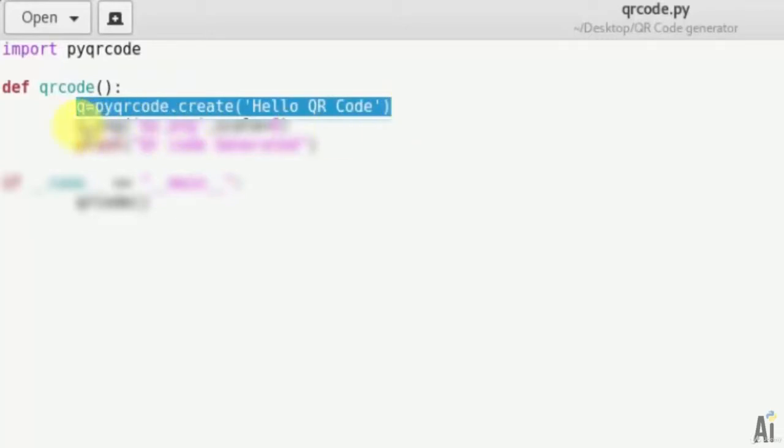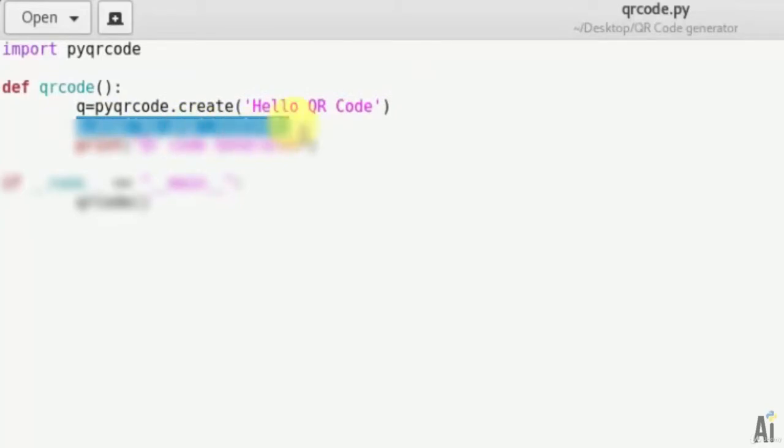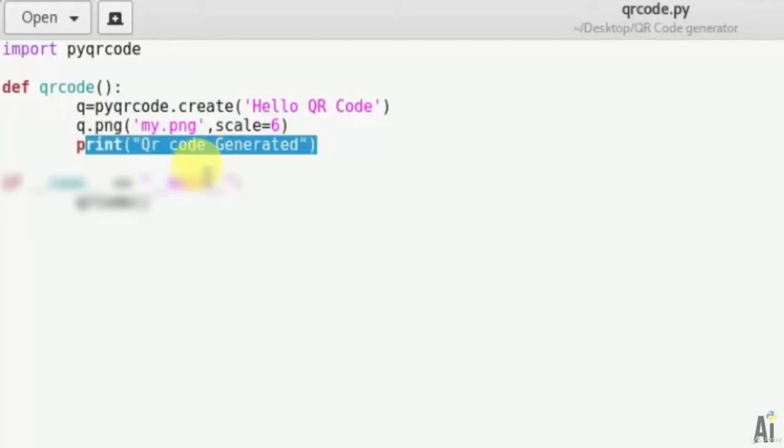Now store the QR code image as my.png and define the scale for the QR code. That is q.png("my.png", scale=6). In this name the QR code image will be saved and scale is 6. Now let's print the relevant message once it's generated. That is, QR code generated.